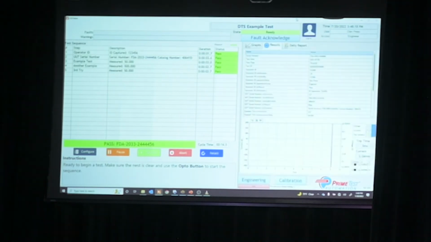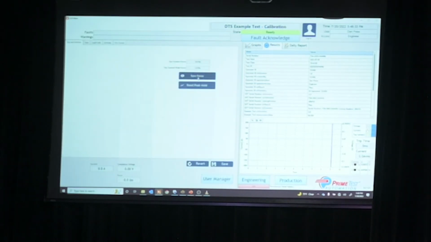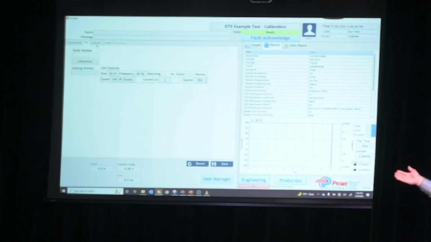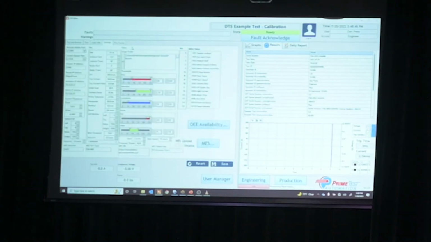If I log in, look what happens. Oh, see these two buttons down here? Engineering and calibration. Look, I can go into an engineering mode. I can look at my I/O. If I have waveforms to view, I can do that. Or I can go over here to calibration. I can tare my load cell. I can look up catalog numbers, look at, this is TED's data stuff. I can mess with my tester settings.